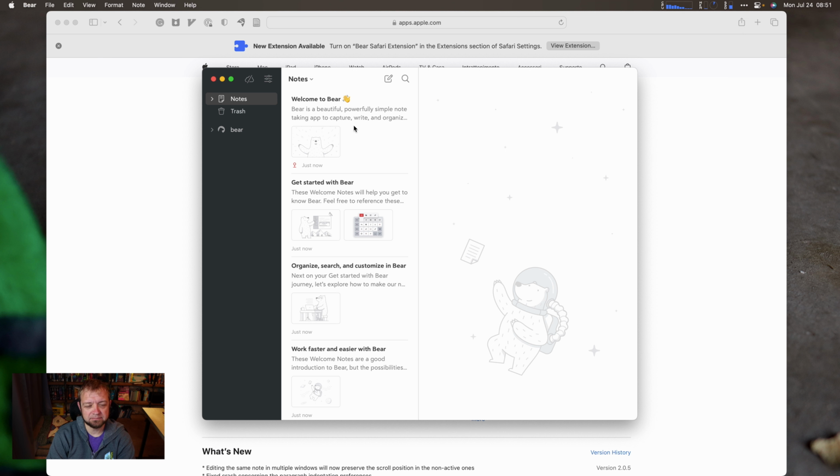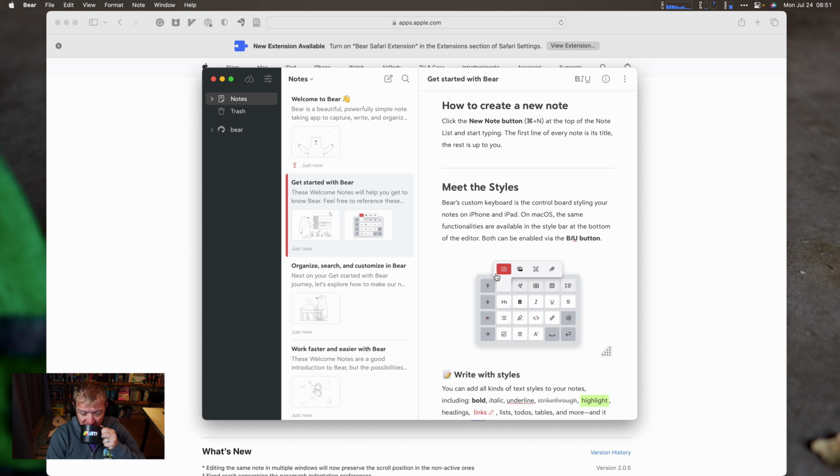How to create a new note. This is linking to internal notes. Oh, this is linking inline notes. Well, I need to also check: is there a split screen option or anything like that, right?